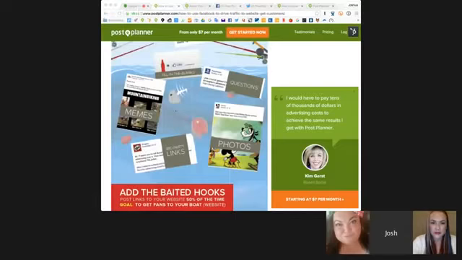You want to mix it up. You want to mix up those two categories of content. And the best way to do that is to automate it, right? You want to automate the variety so you're not doing it manually.